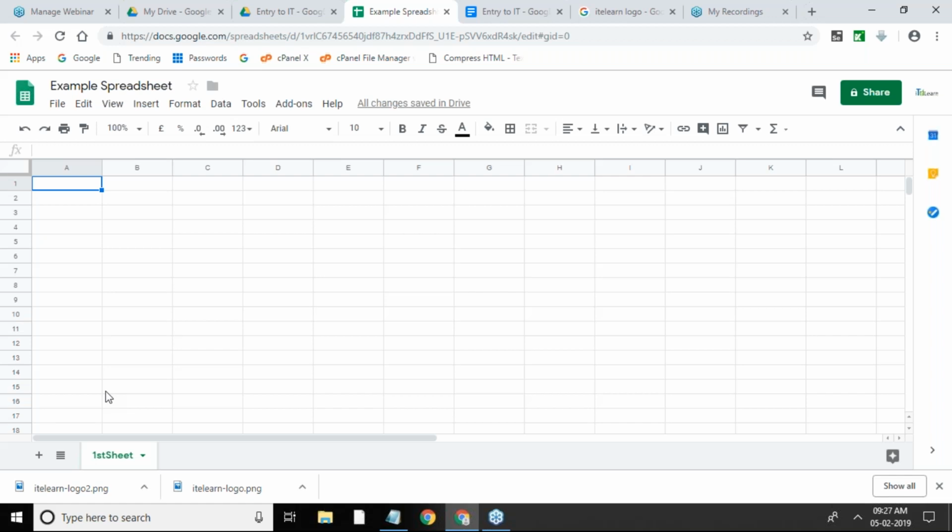What kind of data? Let us say that I want to write down the names of my students who are attending this webinar. So I'll write the first column as Name. When I hit tab out here, I go on to the next column. What do I put here? Let's say I put Student ID.